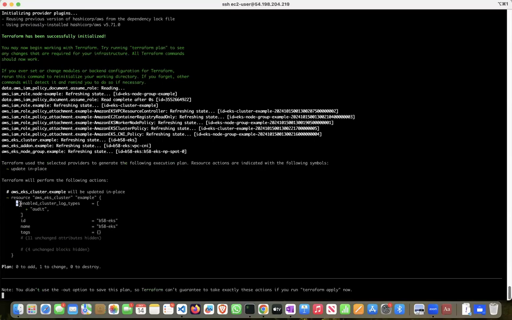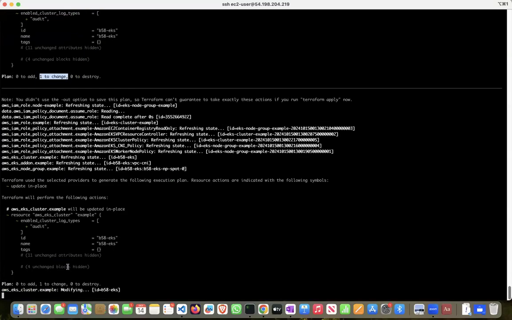The tilde symbol is nothing but a change. And what is the change? Audit logs are going to be enabled. It wants to change, and it's going to sleep for 10 seconds. Let it run. Again, it should be fairly quick.